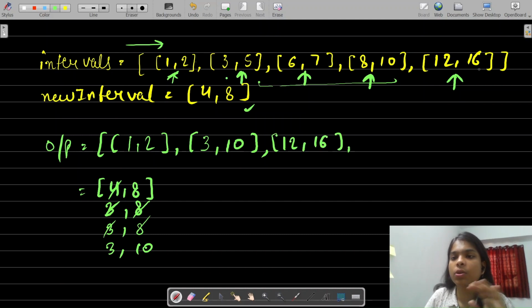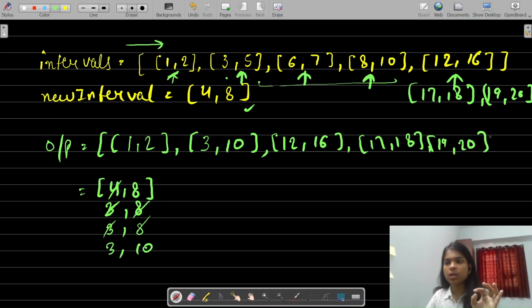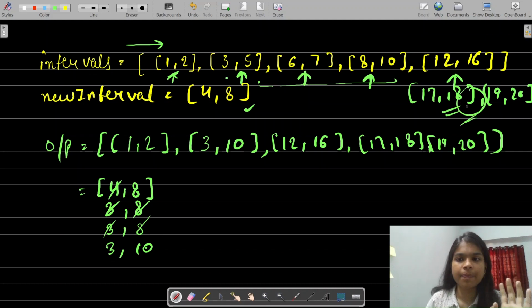Now here we don't need to care whether it is 17 comma 18 or 19 comma 20. We don't need to care. We will just simply insert them if there are any more intervals present, because they are already inserted in order and they will not be overlapping, because it is our input.